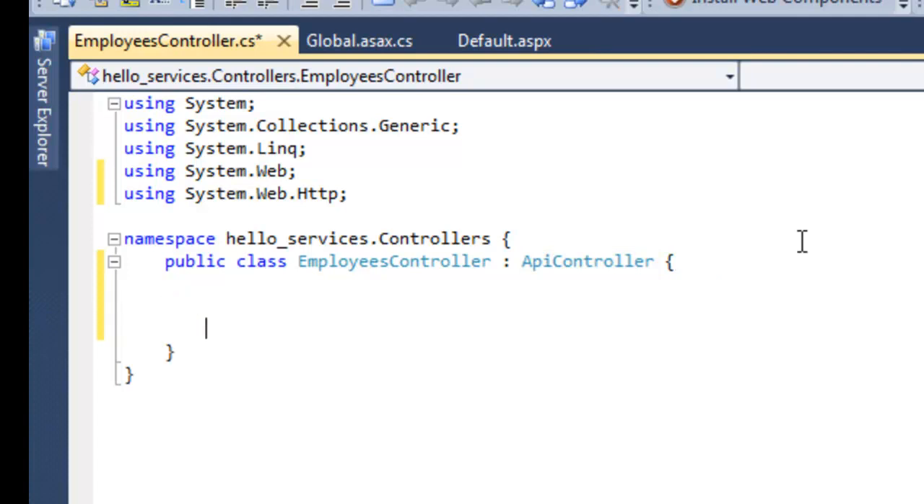And this class will contain methods that can be called either get, put, post, or delete. They can actually be called anything you want, but then you have to specify which verb they respond to. If you specify them as get, put, post, or delete, they will respond to an HTTP get, put, post, or delete. Let's start with a get.